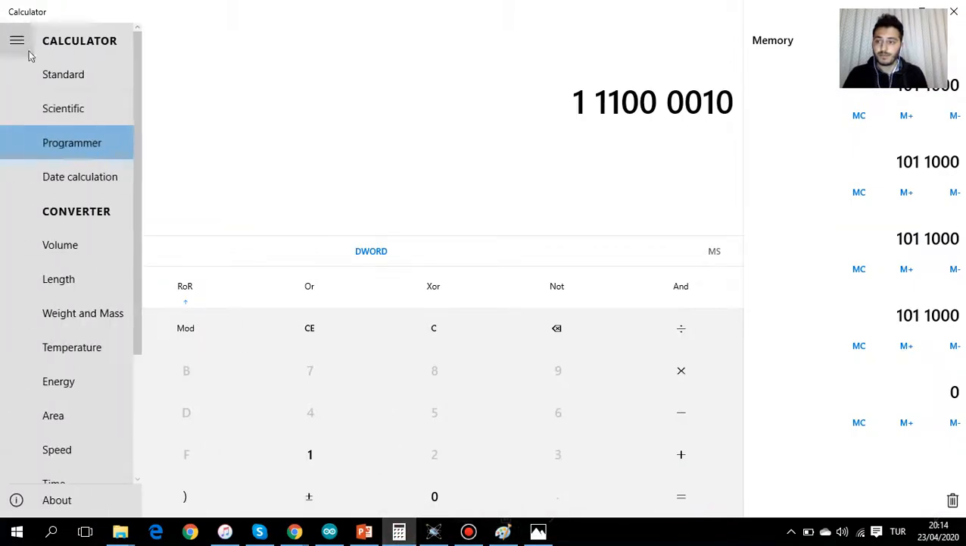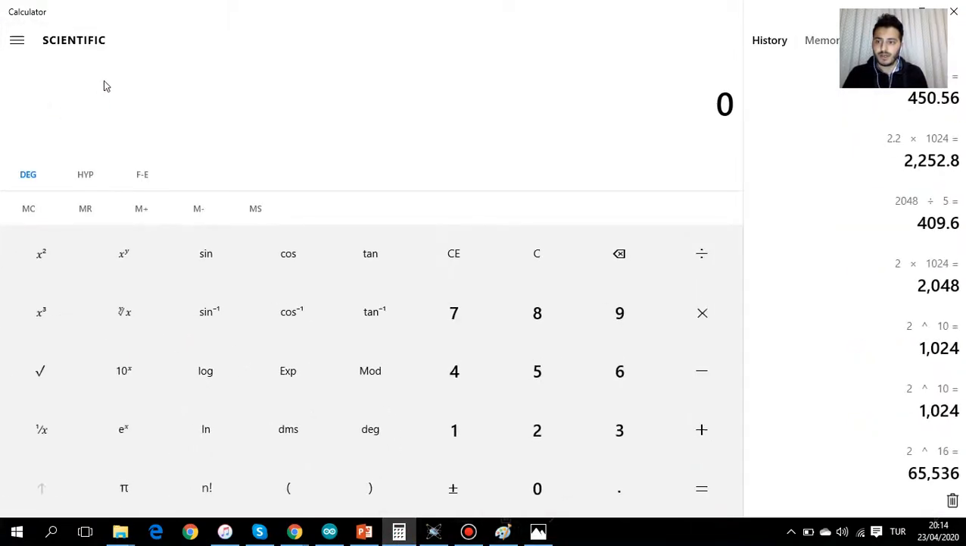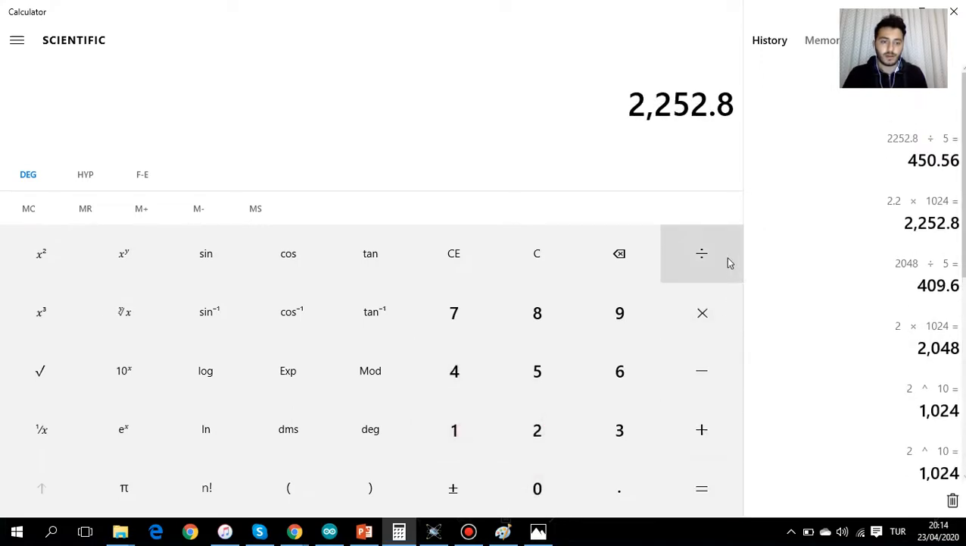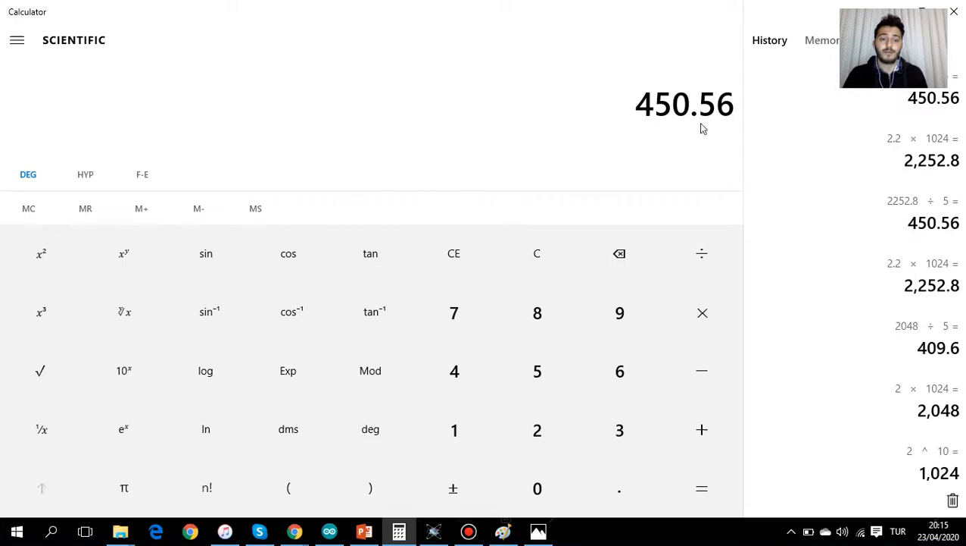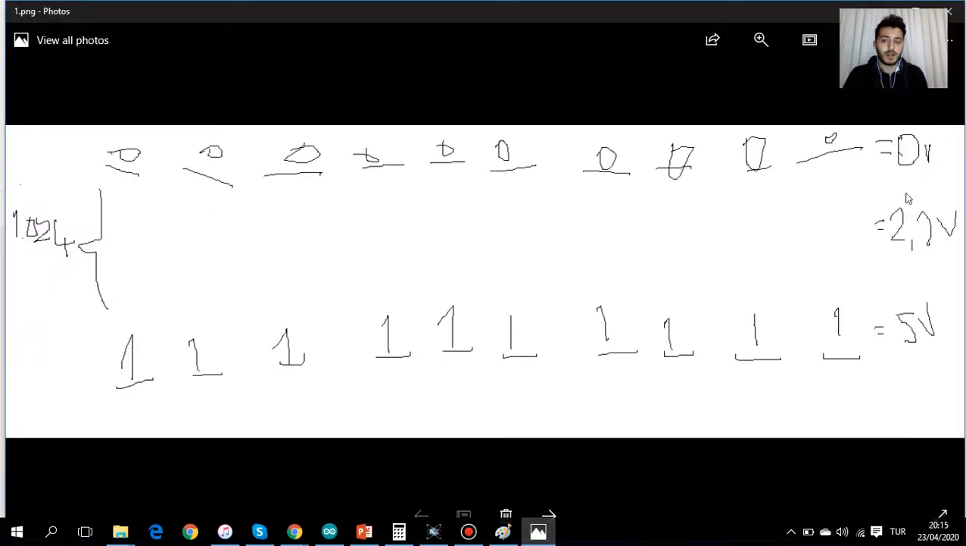When we have that calculation, let's make it here, go to the scientific calculator. What was it? 2.2 times 1024 divided by 5. Yeah, here we go. 450. We can ignore what comes after the decimal point. Let's accept it as 450.